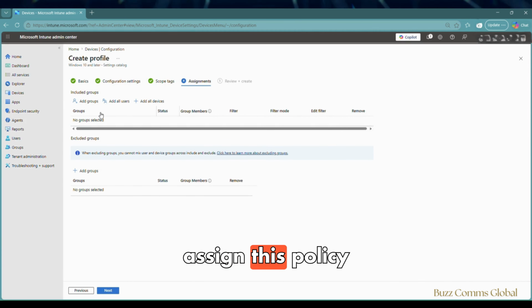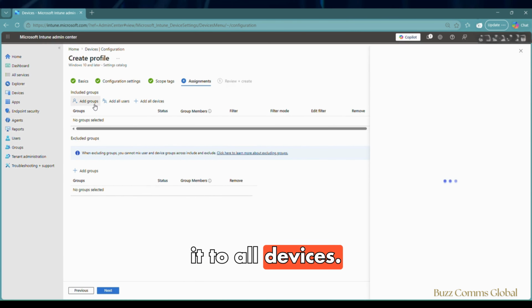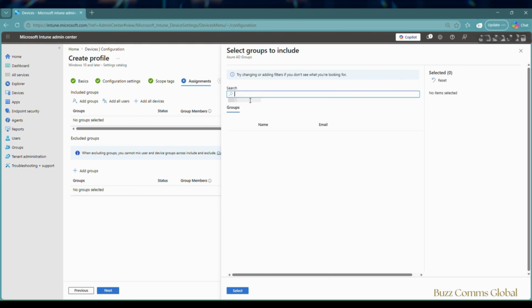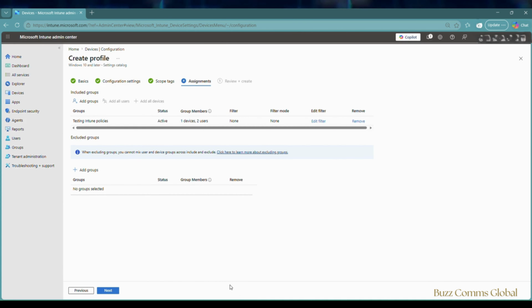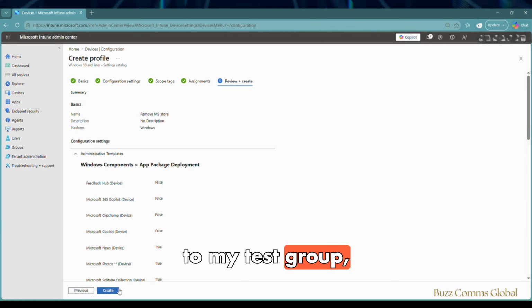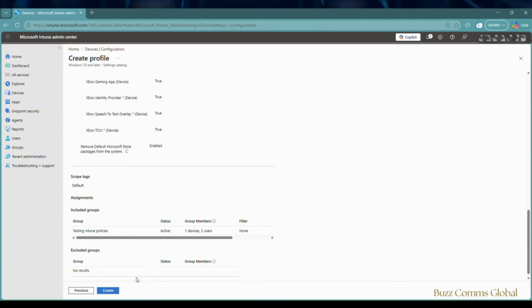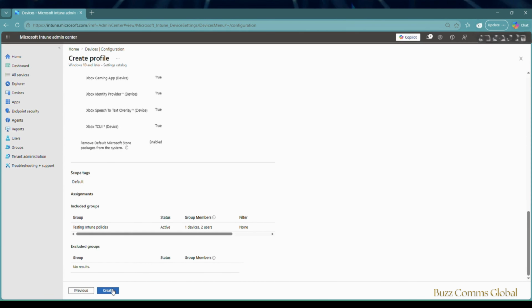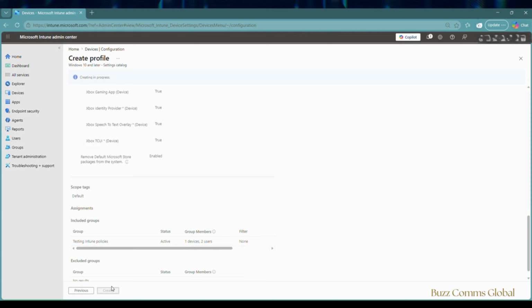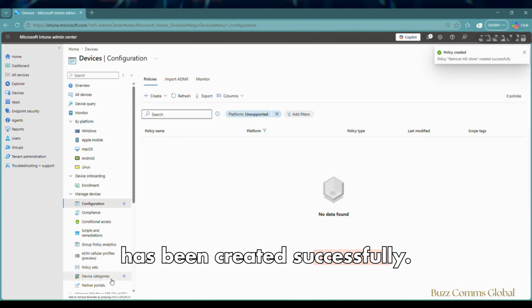In the assignment, assign this policy to the device group or test group for testing before deploying it to all devices. I assigned it to my test group, reviewed the policy, and clicked Create. The policy has been created successfully.